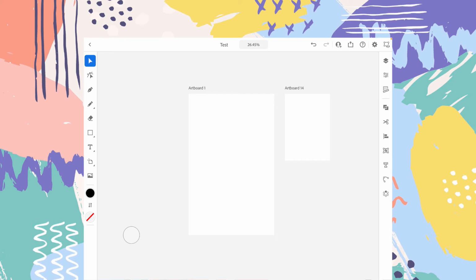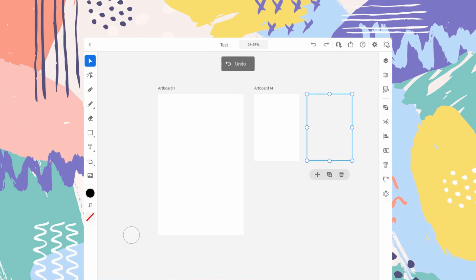Also, here is a shortcut for the undo. Just tap with your two fingers at the same time. And as you can see, undo is performed.